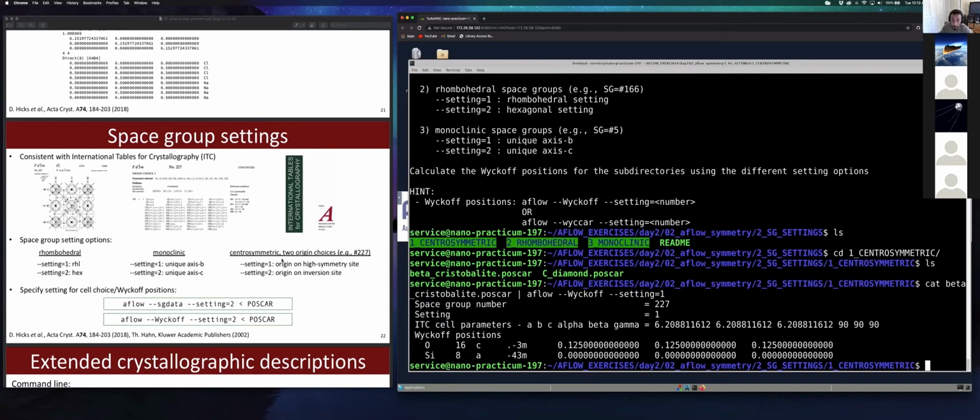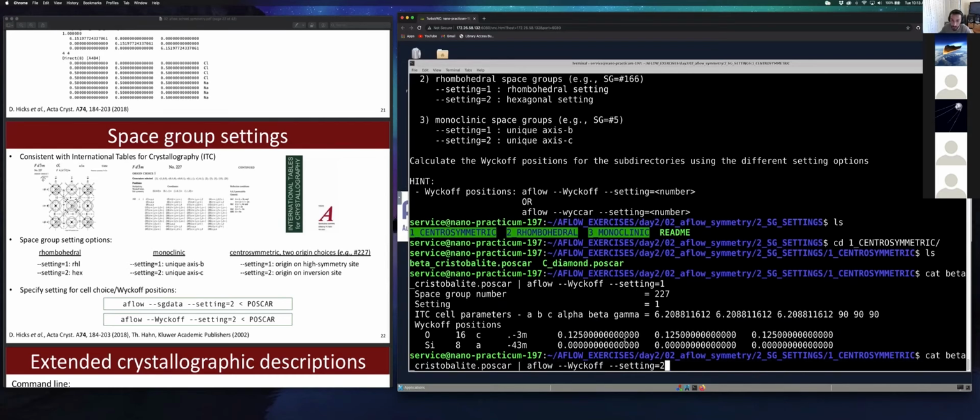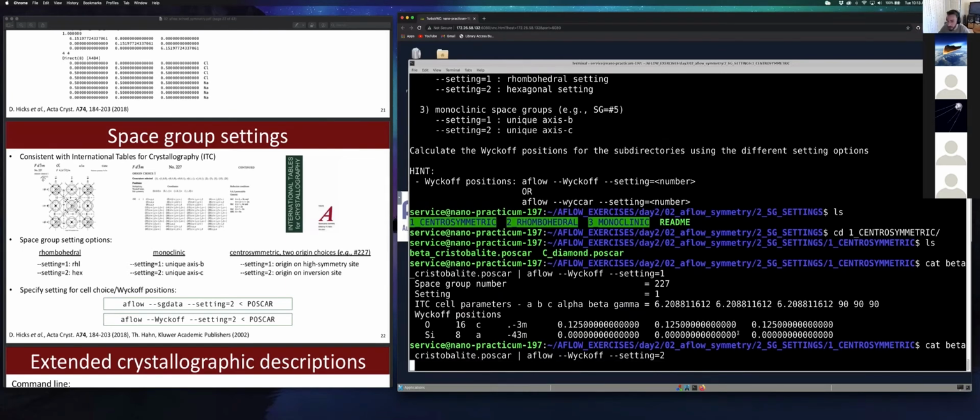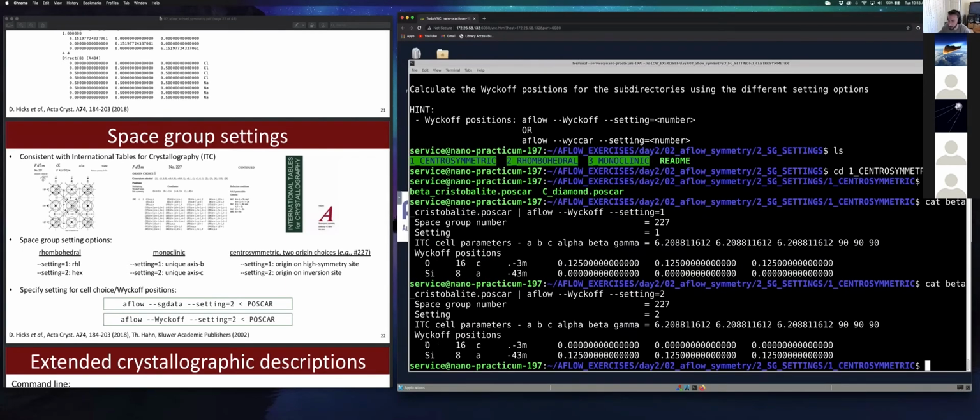And so for a centrosymmetric space group, setting 1 is the origin is on the high symmetry site. So that's this site here, as you can see. So this bar 4 3m. So the origin is here. But if we did setting 2, it actually does it on the inversion site instead. And now we can see that oxygen is on this site here, or the origin is on this oxygen site here. So again, this can be useful if you wanted to represent things in a certain representation.